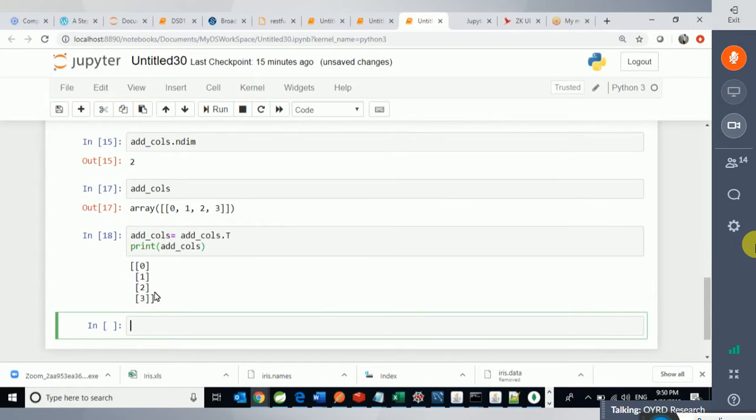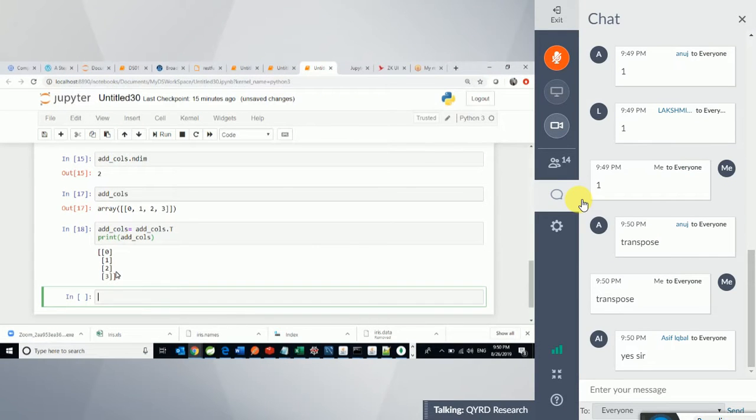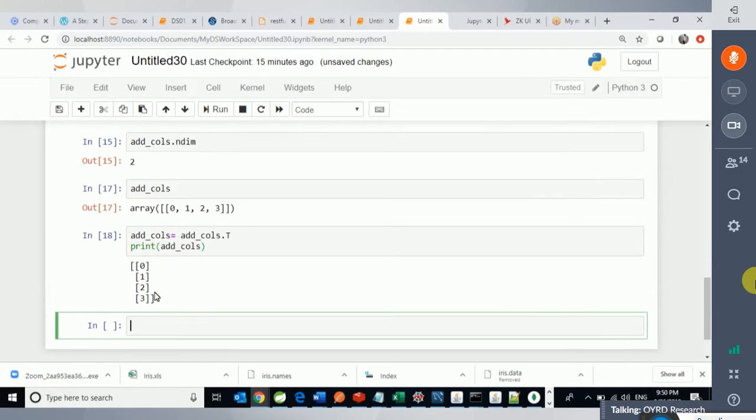You can see here 0, 1, 2, 3, 4. Someone is asking what is transpose, I think. Don't worry, we'll do a discussion. Ashif, are you there? Okay, Ashif.